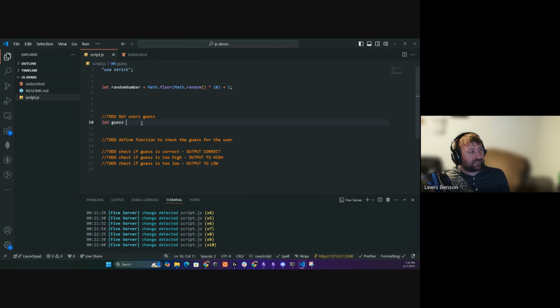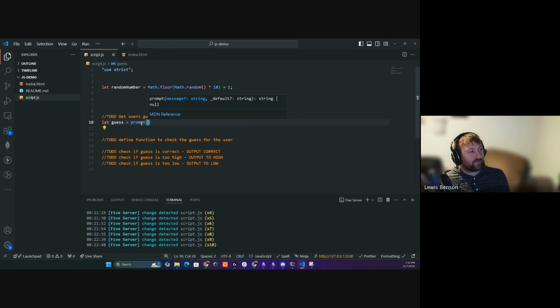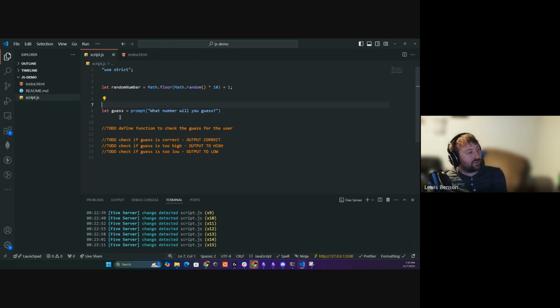So we'll say let guess equals prompt, call the prompt function. What number do you think I am thinking of? Or something like that, some sort of friendly message. I don't like the wording of that. What number will you guess? I like the wording of that one better. Okay, so that is getting our user input, another to-do done.